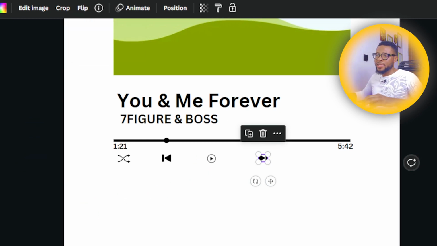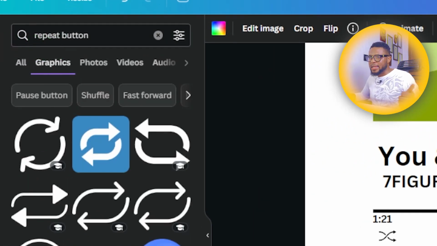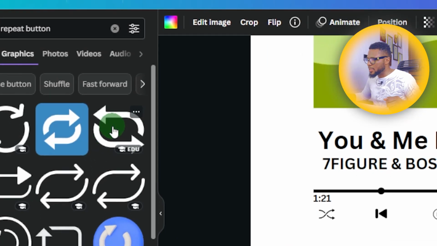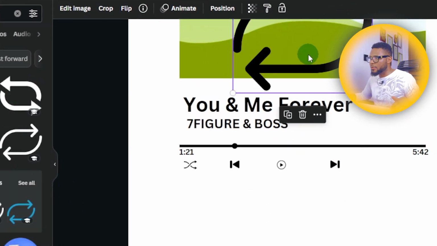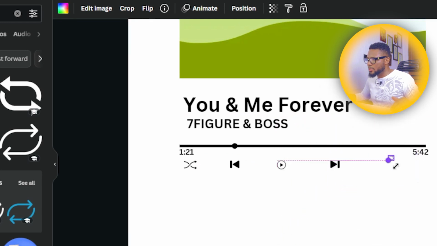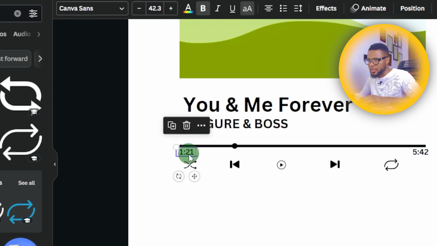And then next we're going to add here is the repeat button. So we're going to search for repeat button and bring it to our project. So here we have the repeat button here. So I think this is similar to what we have already. So we're going to drag this down, make sure it's the same size with this one so that it's not bigger, and then put it here. It's perfect. So if you want to show that it is replaying one single track, all you have to do is to bring in our text.